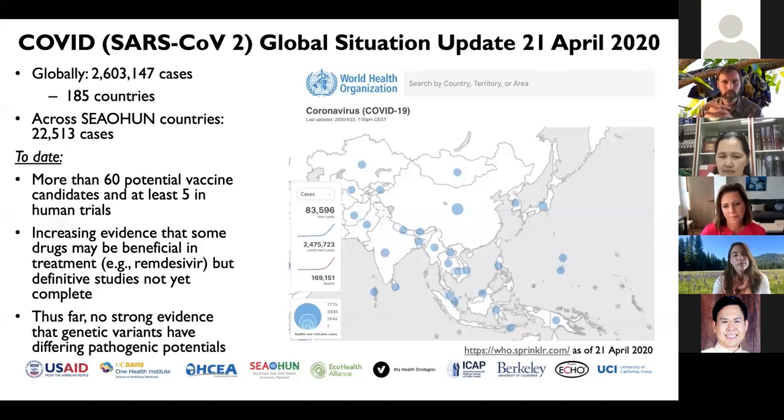And to update on some other things I talked about previously: in our first session, we talked about roughly 10 vaccine candidates. That's now well over 60 potential vaccine candidates in development, and at least 5 of those are already in human trials. So that's a great step forward. And there is increasing evidence that some antiviral drugs may have an effect against the SARS-2 coronavirus. One example might be remdesivir. But the definitive studies aren't completed yet, so we need more time and more data, but it will come. So hopefully we will have medical countermeasures.